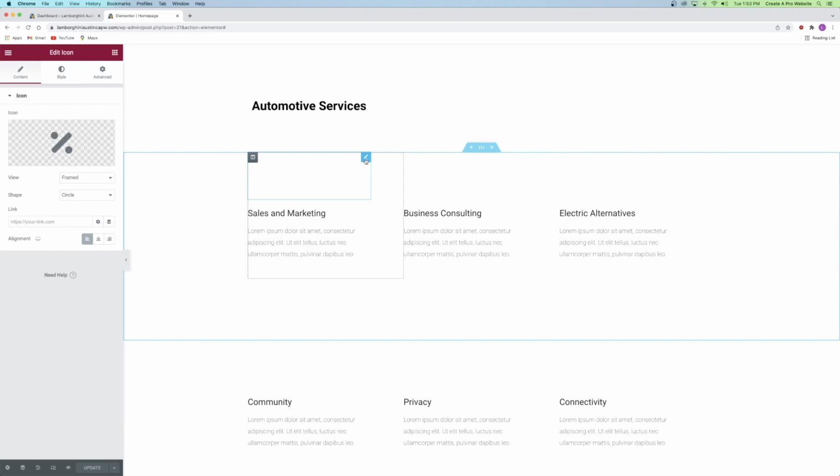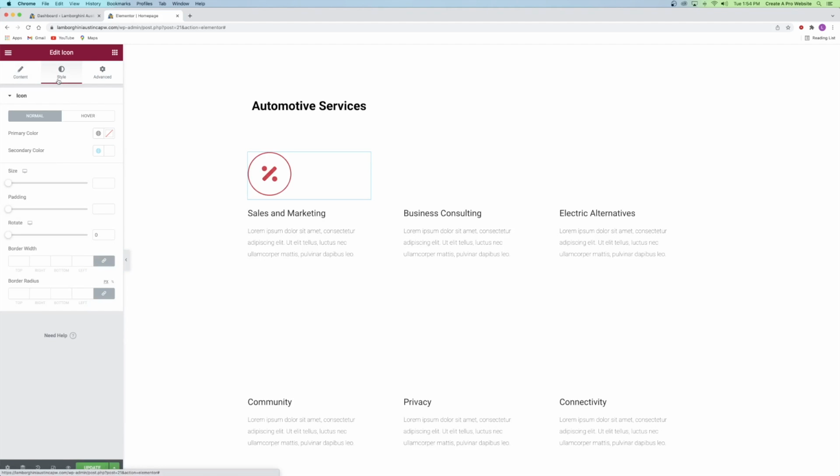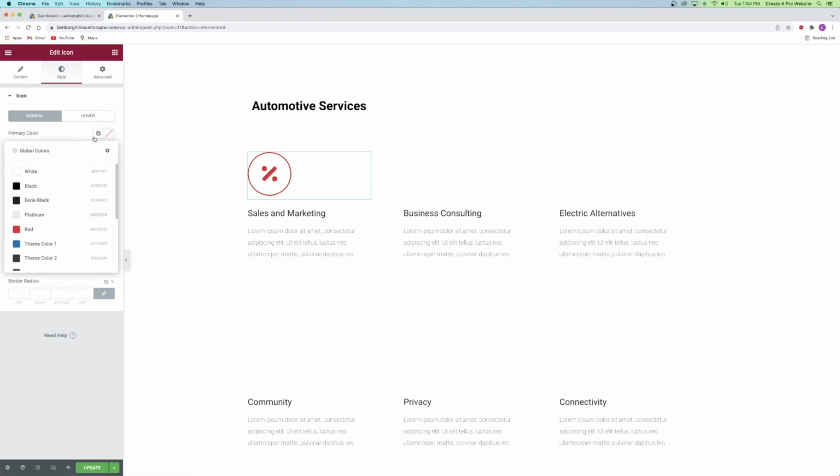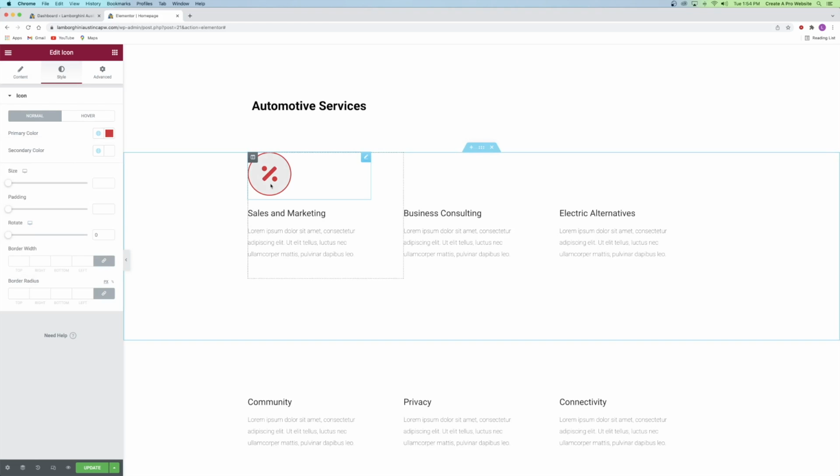I'm going to go ahead and click on the pencil icon right here, and so I'm editing my icon. First I'm going to go to the Style tab just so you can see what I'm editing, and I'm going to change the primary color to red, and the secondary color to white, which is perfect. So now it looks like this.